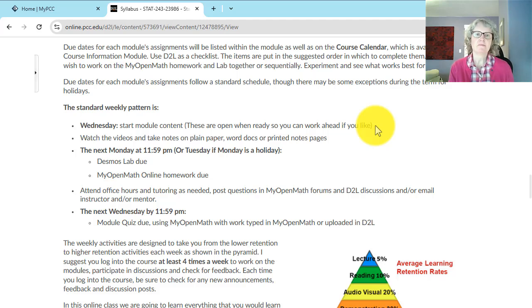So it could be better to be on the early side than the later side, right? But I know things happen, but you can really adjust. You're taking an online class for flexibility. You can really adjust this to meet your schedule, okay? Everything is open early as long as it's ready, and I believe it is all ready. So Wednesday, or your chosen day, you're going to start the module content.